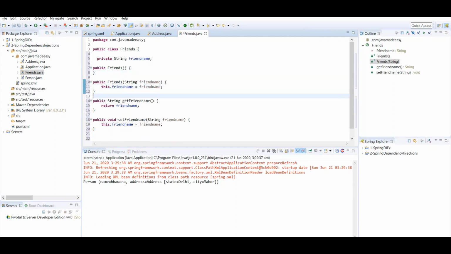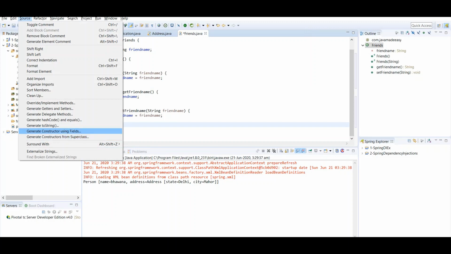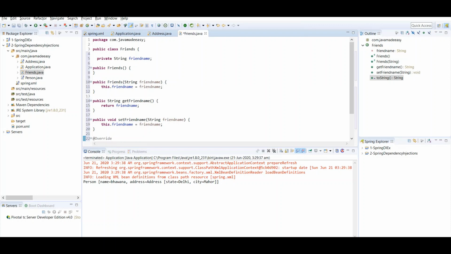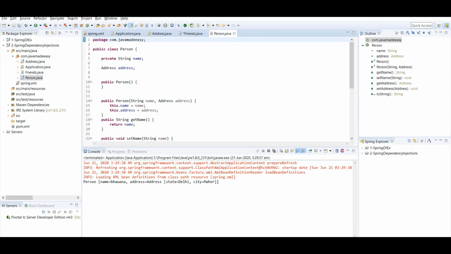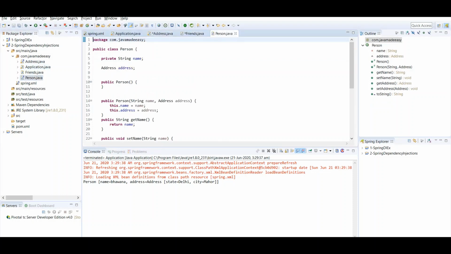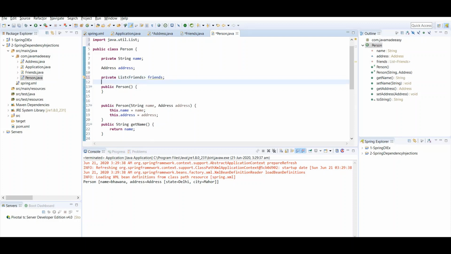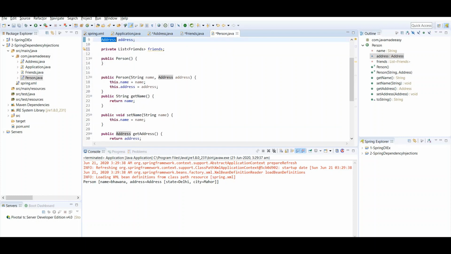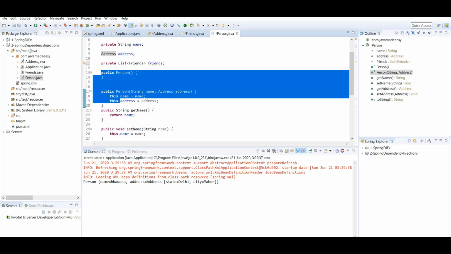And the toString method is important. Let's go back. Now I have the toString method also here. What I need to do now in the person class, because I added the friends, I think I added it inside the address class. Oh, my bad. I need to add it into the person class. So the person has the address dependency, and it now has the dependency on the friends object. So I need to generate the constructor for that.